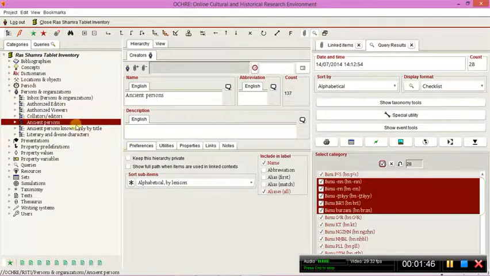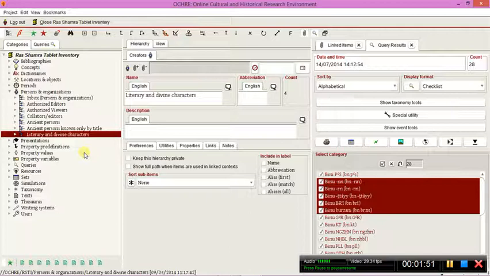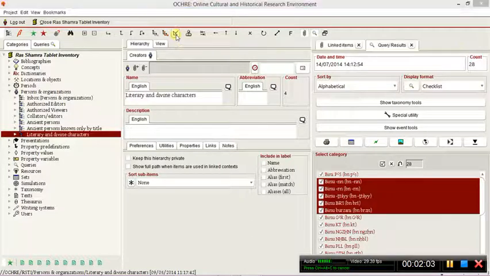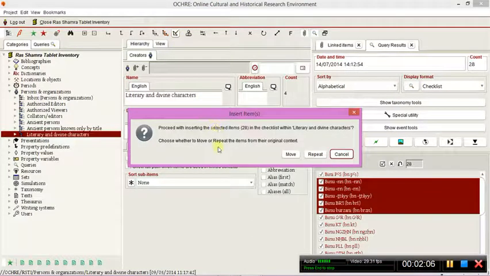And then I want to move them to a hierarchy called literary and divine characters. Maybe these all appear in a story or a myth or something. So I'm going to categorize them there. I will use this button on the toolbar to move these items. So I'm going to go ahead and click that, and it'll show you now a couple of options.